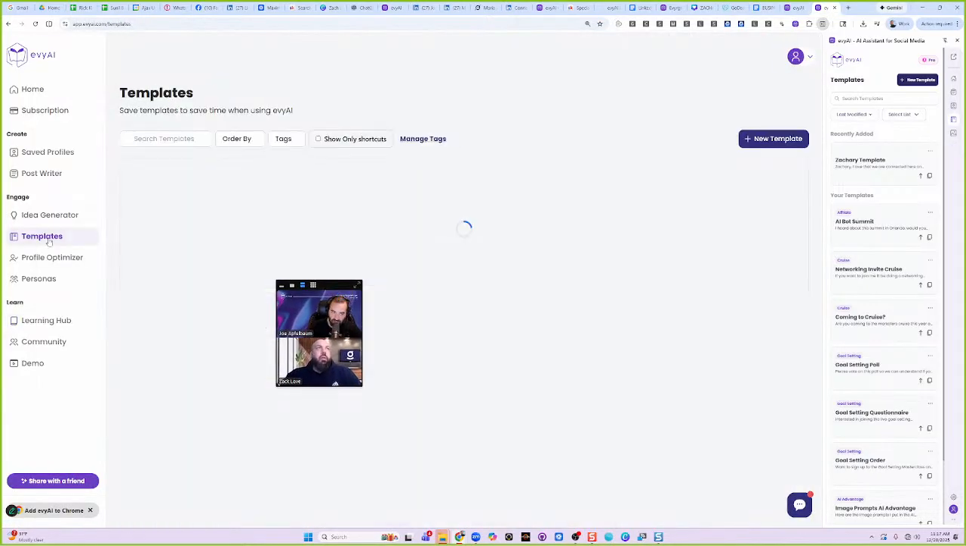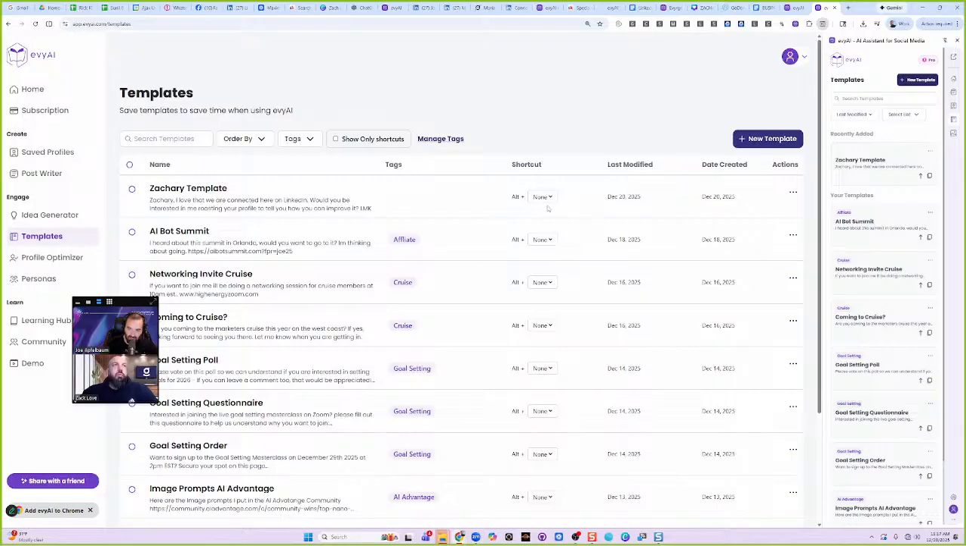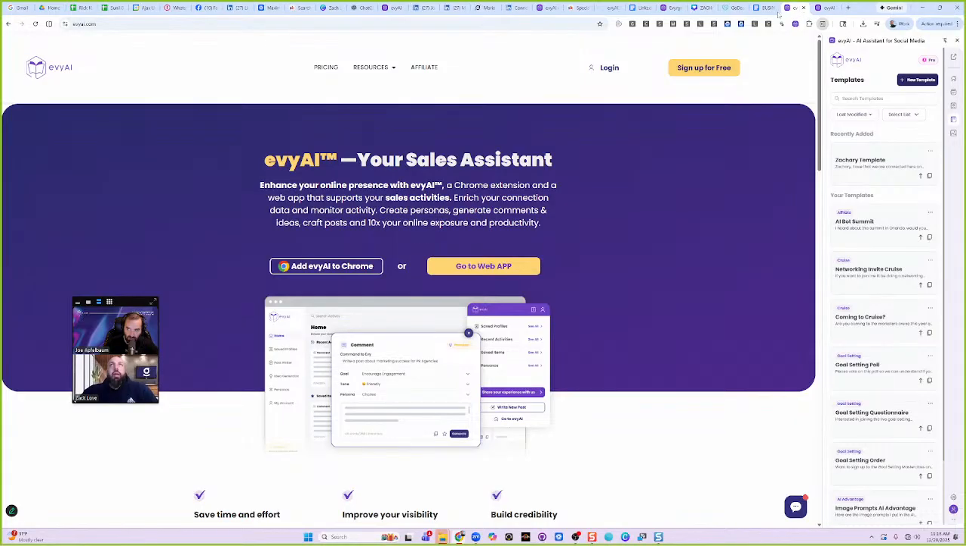So how do you set up a keyboard template? On the left side, you see it says template. You can set this up as a keyboard shortcut here. You see? You could say Alt plus any letter. So I could do Alt 1, and Alt 1 becomes the keyboard shortcut for the Zachary template. Now, it doesn't have to be the Zachary template. It could be whatever. You could do a template for happy birthdays.